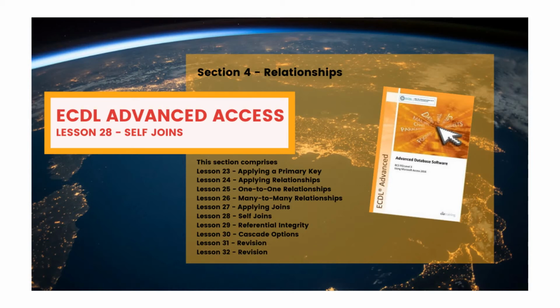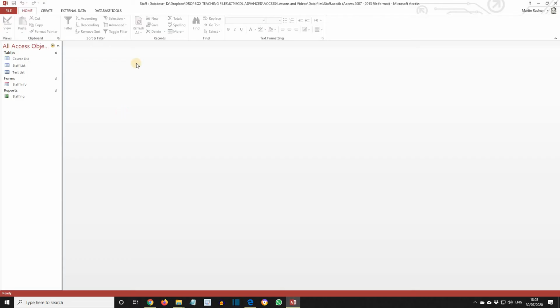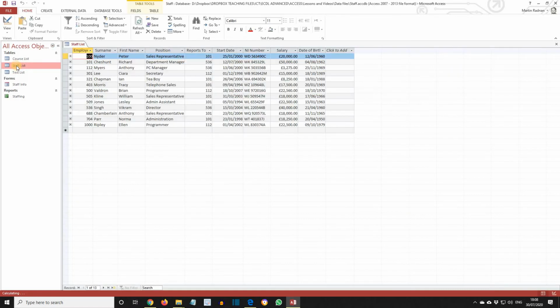Okay, so let's try this out. If we open the staff database, and start off by looking at the staff list table, we will see that at the moment the manager that each member of staff reports to is only shown in the Reports To field as a staff number. A query can be created to display the manager's name, but first a self-join must be created.